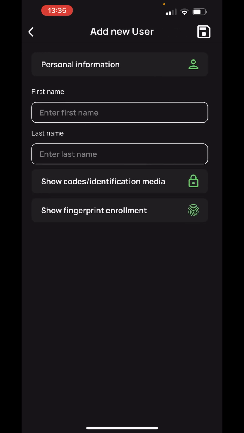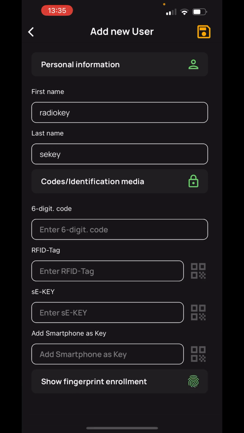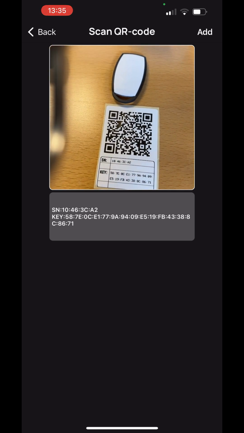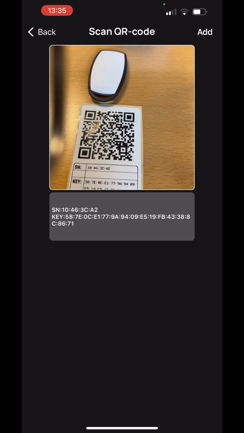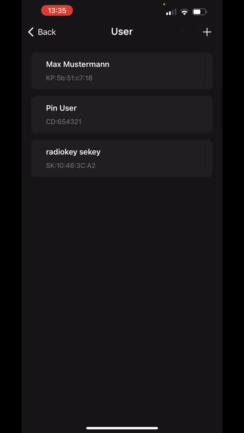We give him the name Radio Key. Its name is SE Key with us. And here we can also assign a PIN code. But for now, let's just keep the radio key. To register the radio key, we press the QR code button and scan the QR code of our radio key. We save the user at the top right via the floppy disk symbol. Now we have created three users. That should be enough for now.